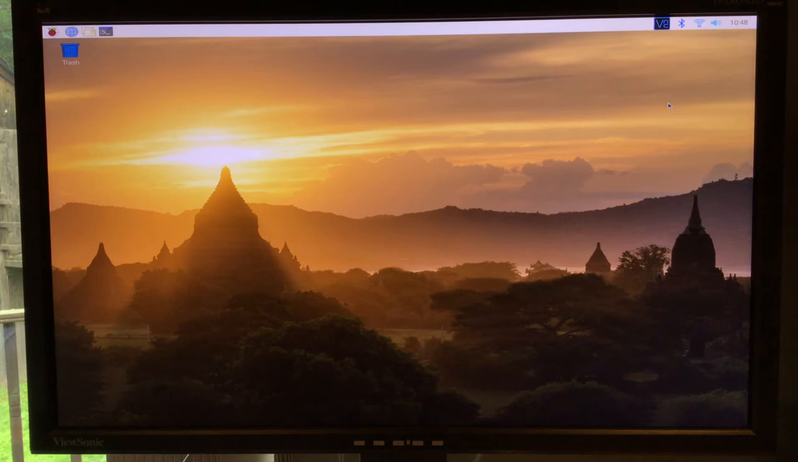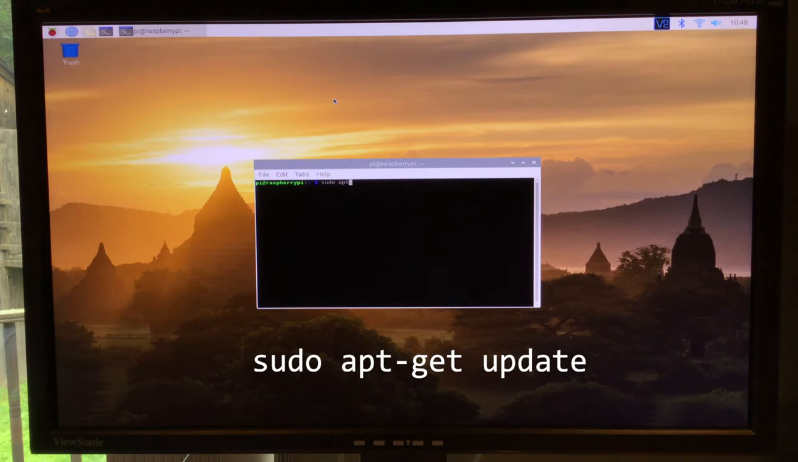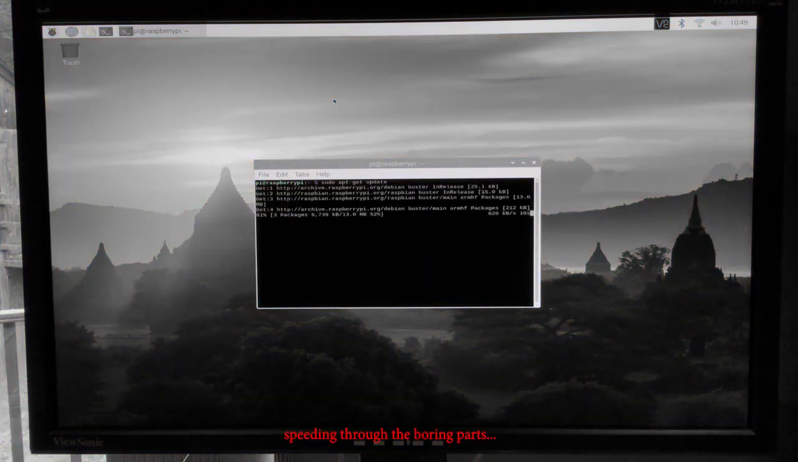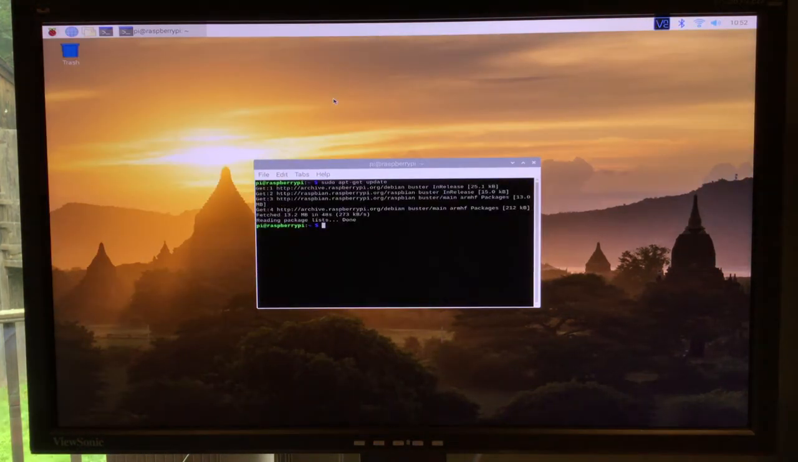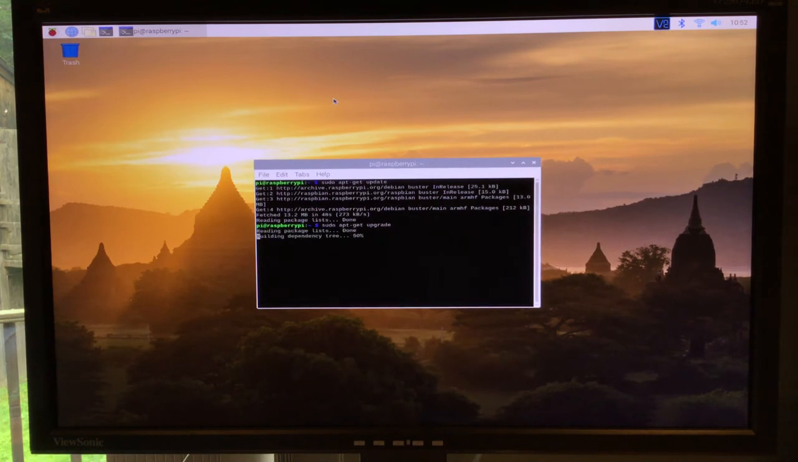Awesome. Okay, now we need to do a full update. So we're gonna use the terminal and type sudo apt-get update. This could take a while. Okay, that's done. So sudo apt-get upgrade. This also will probably take a while.